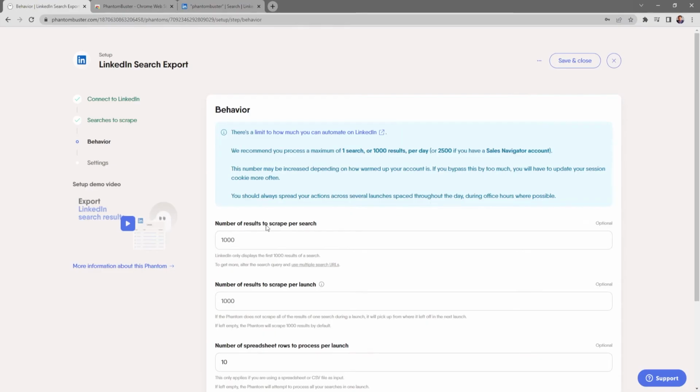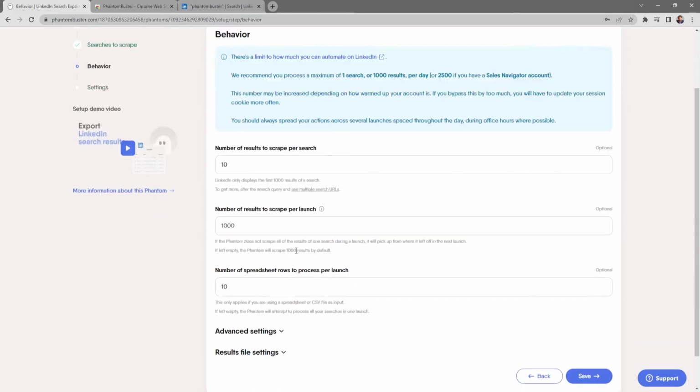Next, we want to choose the number of results to scrape per search. For the purpose of this demo, I'm going to change it to 10, but the default will be the first 1,000 results of that search. If the Phantom does not scrape all the results of one search during a launch, it will pick up from where it left off in the next launch. And then if you leave this section empty, the Phantom will scrape 1,000 results by default.